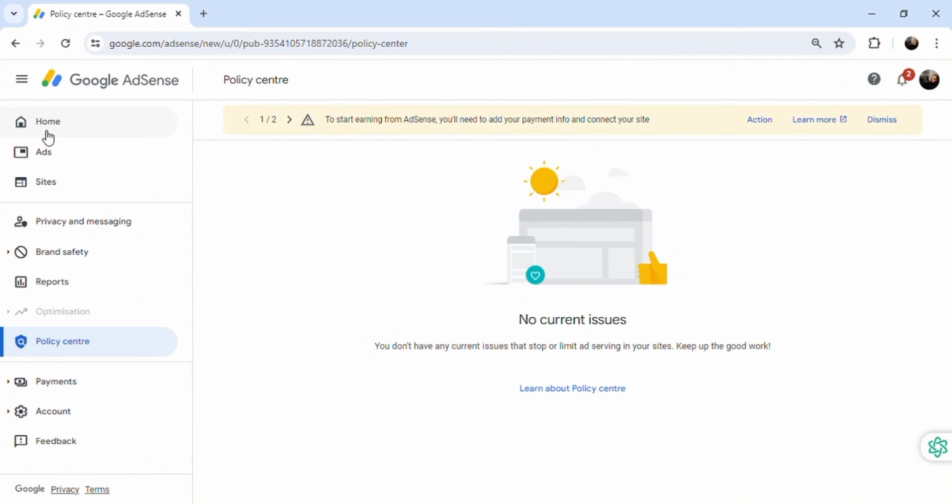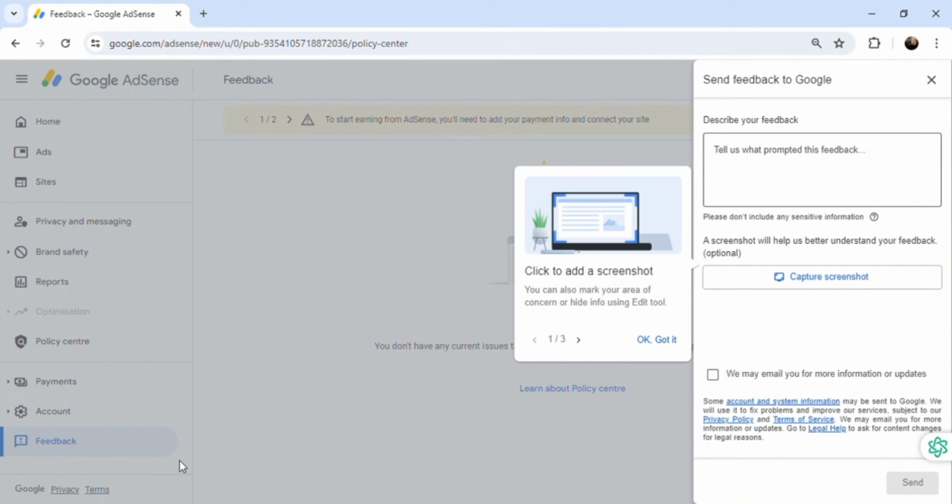Okay, let's go back to home a little bit here. Again, this is to see if there aren't any issues on your account, and you don't have any current issues. So that's good. You could also send feedback. For example, if there's something you dislike on the platform here, in my honest opinion, this needs improvement on simplicity. Okay, and let's go with shortcuts.